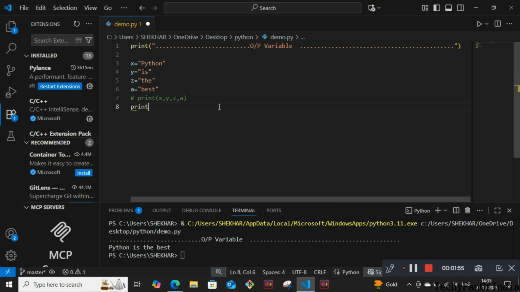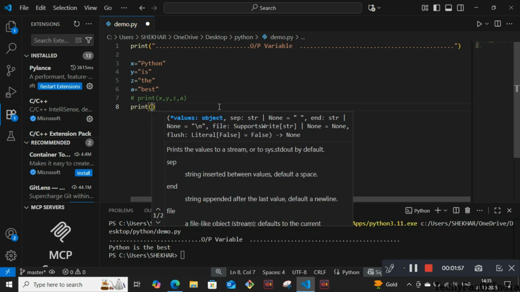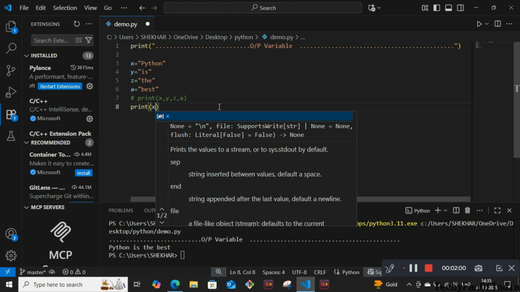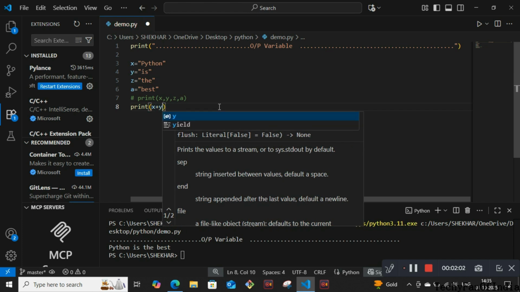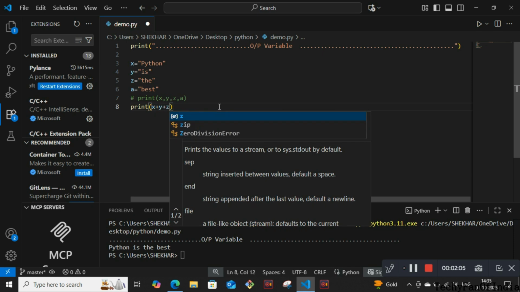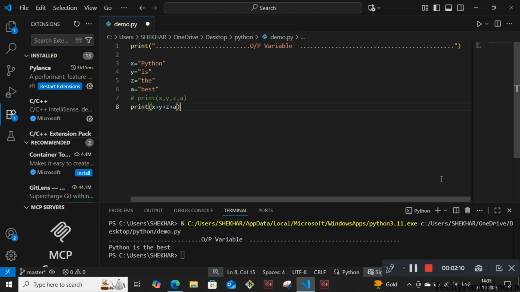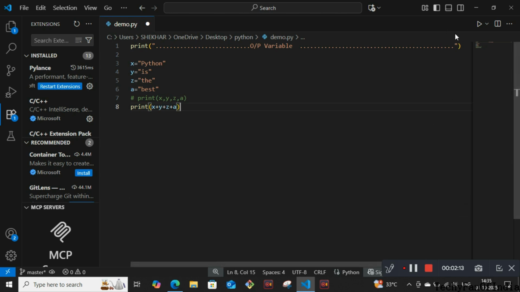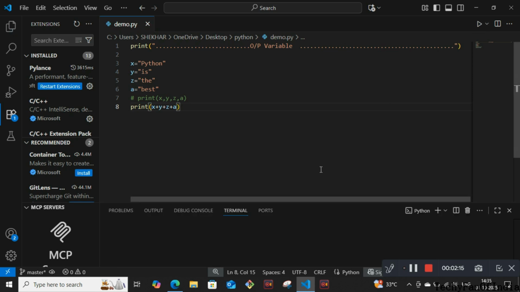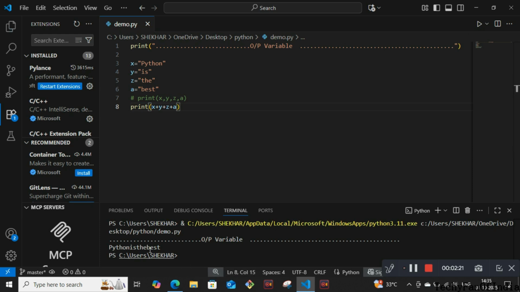The next way of printing the same four variables, we have used print along with x plus y plus z plus a. Using plus we have added all four variables, and again we are running the code. After running the code we are getting the output "Python is the", but there is no proper space in between the words. So we have already done the addition of this code and we have got it done.